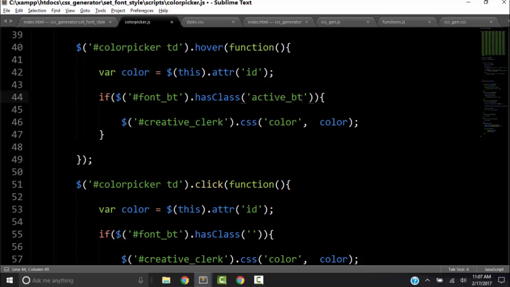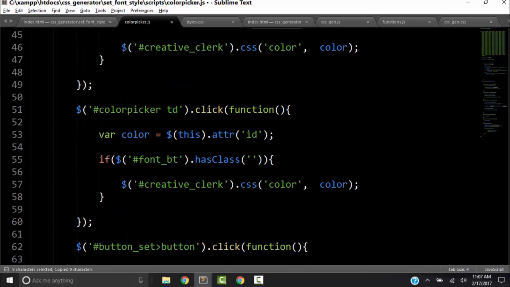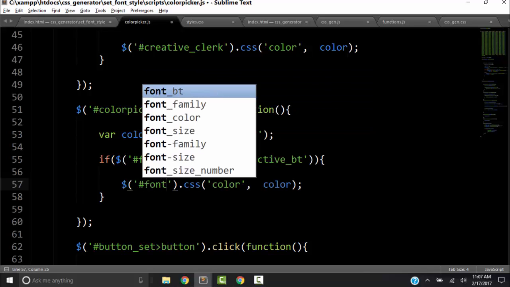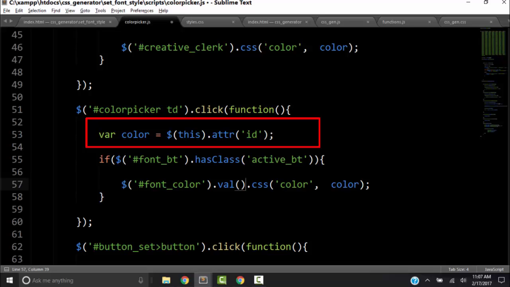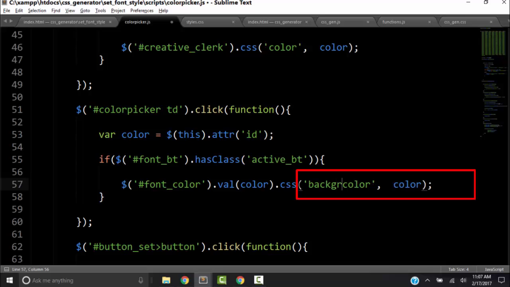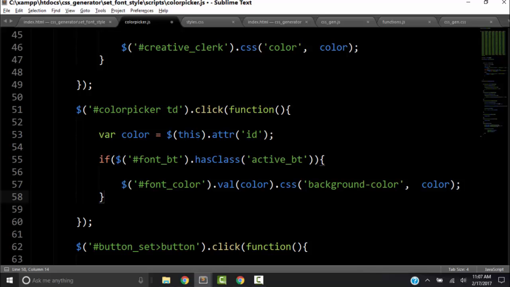I don't know what happened to my active button, so I need to copy that. And so what I'm doing is going to see if the font button is active, and then I'm going to get the font color input in our font field set, and set its value to the variable we have up here, color, the attribute that we created when we created the for loop. Okay, but we also need to set the background color of our input to our color. Okay, so let's save that.